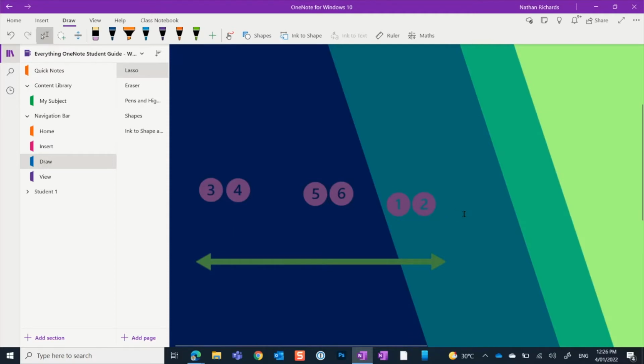Now, if you have a stylus, you can just use that straight away after we've turned on the lasso tool. If you're not, you can touch the screen or use your mouse, but we do need to click this draw with mouse or touch here.